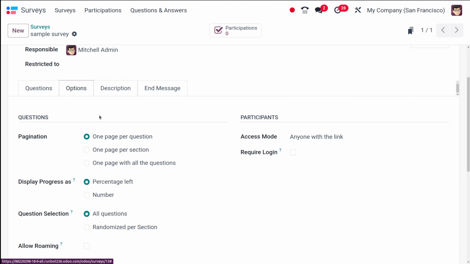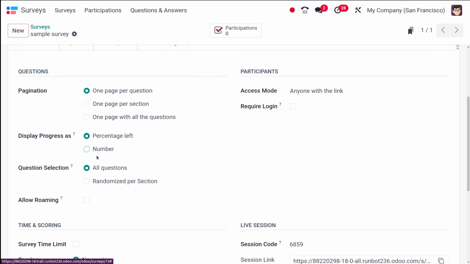Then you have options. Okay, so under options, what happens is that you have the pagination, you have the display progress as, you have the question selection, and you have the allow roaming. Okay, so under the pagination, what you have to do is you have options like 1 page per question, 1 page per section, 1 page with all the questions. So you can choose any of these, how it should appear.